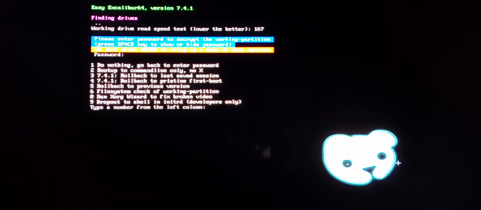And this is the menu of boot options. Number 1, do nothing, go back to enter the password. Number 2, boot up to command line, no X. The reason you would choose that one is if Xorg, the X server, is not working. You've got the opportunity of running the Xorg wizard, which you can type in at the command line, and it will help you to debug why your X server is not working.